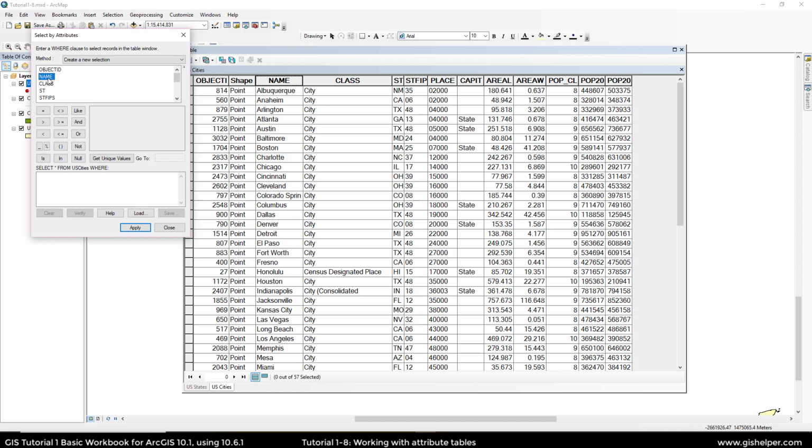So you would want name. And we're looking for Chicago, so we know it's an exact value. So you can do the equals. Now you can get unique values, and then it'll list all of the cities. Now rather than scroll through those, which would be the same as going through the table, you can just start typing in Chicago. And then you can select it.